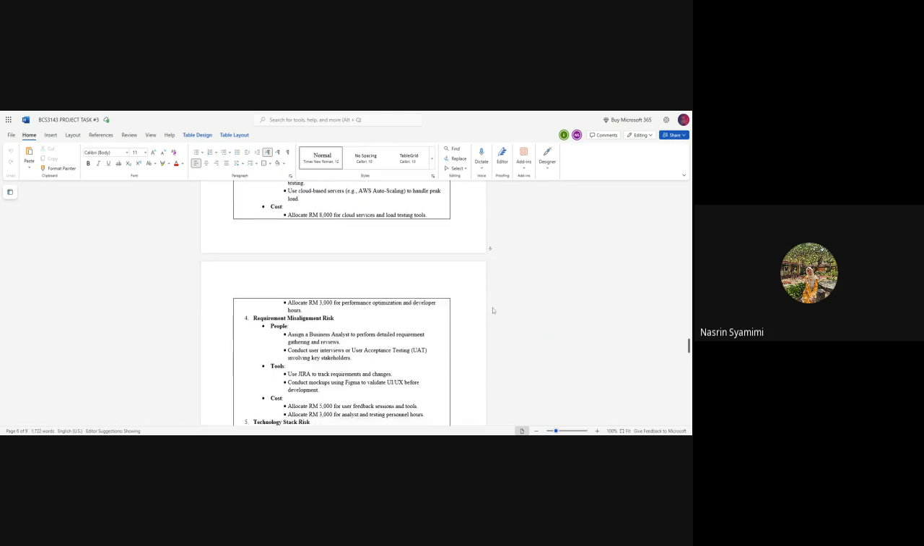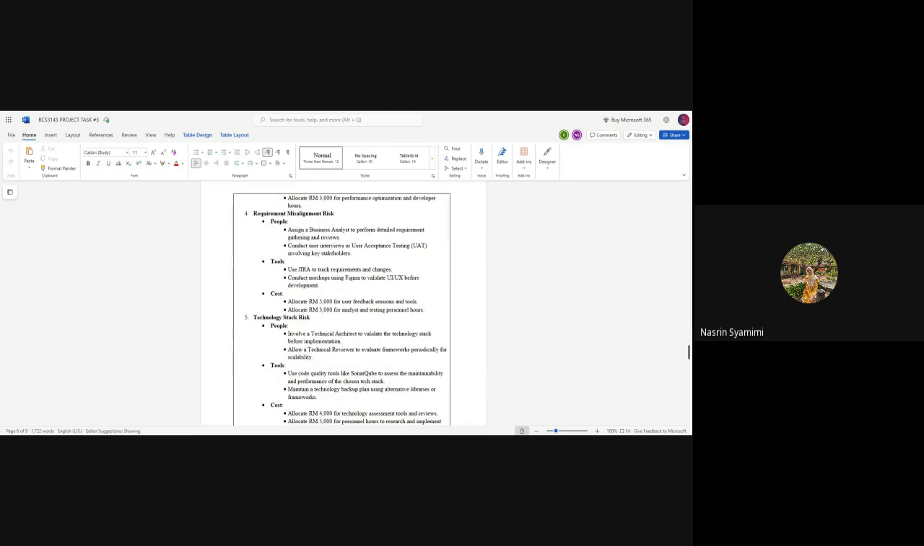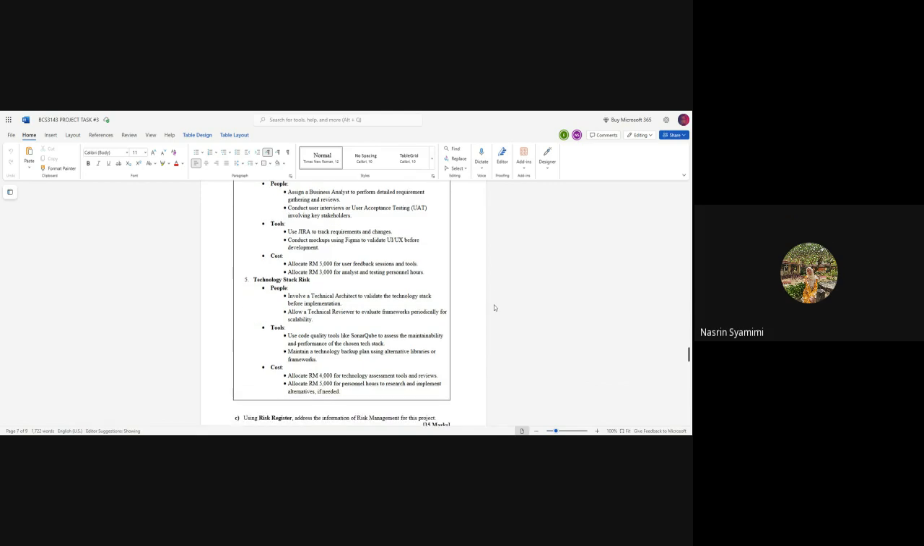For the fourth, requirement misalignment risk. The people assigned are business analysts to perform detailed requirement gathering and reviews, and conduct user interviews or user acceptance testing, UAT, involving key stakeholders. Next are the tools. We can use Jira to track requirements and changes, and conduct mockups using Figma to validate the UI and UX before development. For the cost, we allocate 5,000 ringgit Malaysia for the user feedback session and tools, and around 3,000 for analysts and testing personnel's hours.